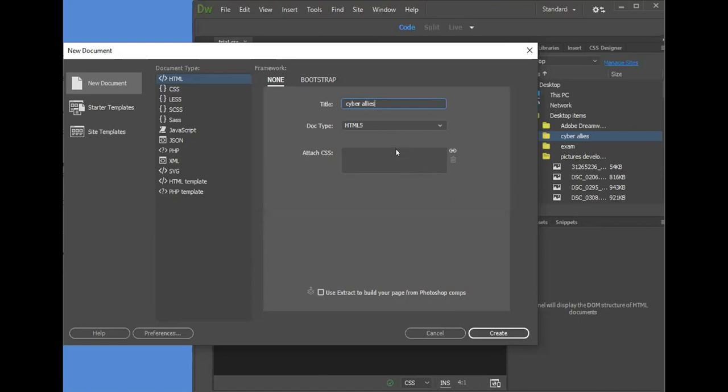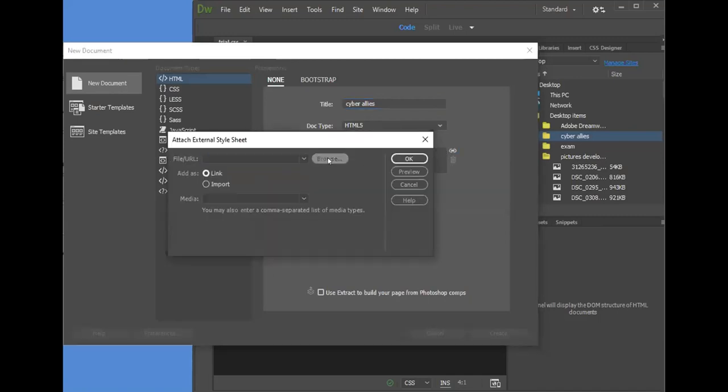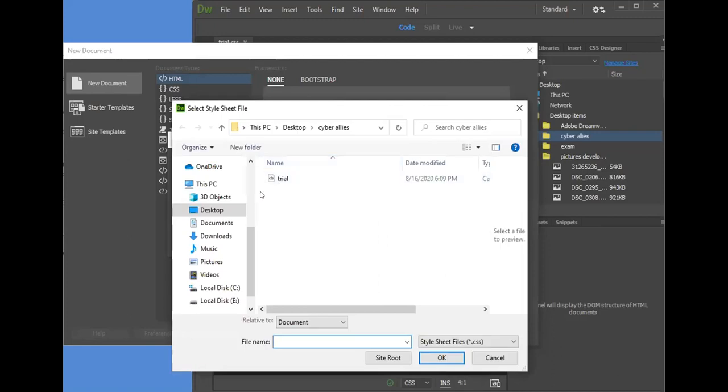And okay, so the right way of attaching your style sheet is through code, that Maya taught you yesterday, but since we're using Dreamweaver, let's make use of its features. We can attach the style sheet through this window. I'll just browse to the style sheet that we just saved in our Cyber Allies folder, trial one.